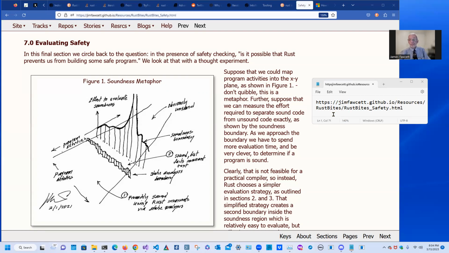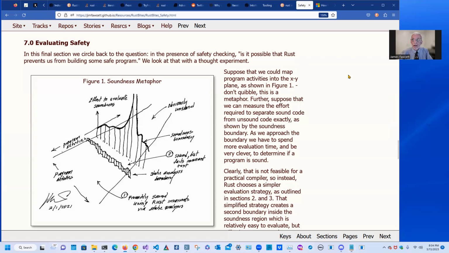There's a lot of material above this region that we're looking at, toward the top of this page, that explains some of the terms we're going to use. If you open this URL, you'll be taken to this page, and you can check out all that material. For now, we're just going to proceed with this thought experiment, trying to understand how Rust safety analysis works.